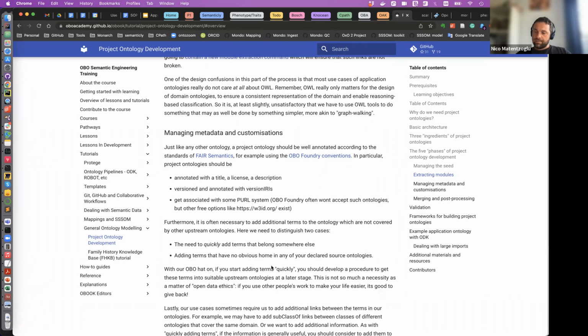And we now have a proposal in ROBOT that is scheduled to be merged in a month roughly, which can do at least a sort of MIREOT extraction that is able to bridge across all of the different relationship types, including part of and develops from and all these different relationships. But even that is not 100% ideal for many use cases.